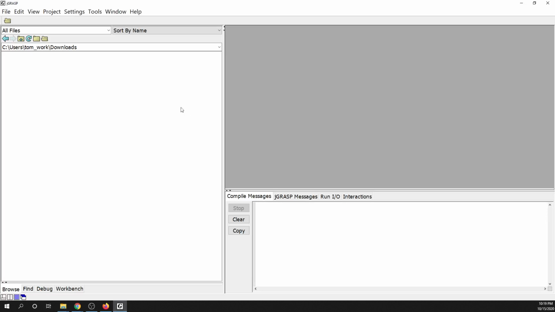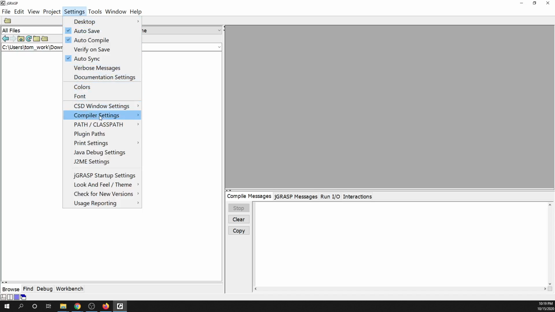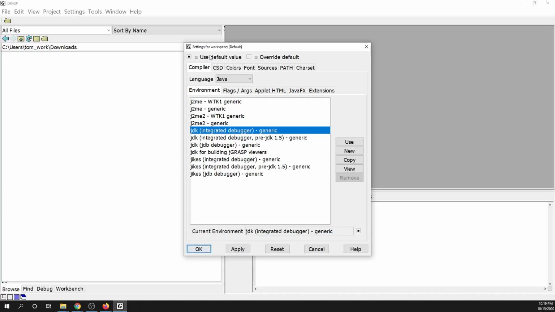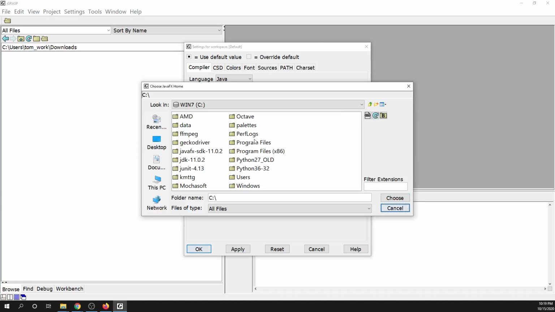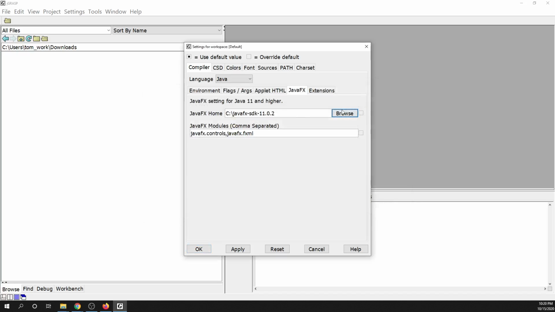Then you want to go into jGRASP and then go to settings, then compiler settings, and then workspace. And this will open up this settings for workspace dialog box, and you want to choose this JavaFX tab right here. And then click on browse, and then you'll browse to where that's located. So there's the directory where mine's located, and click choose. Okay, I'm going to click cancel because I already have it installed.